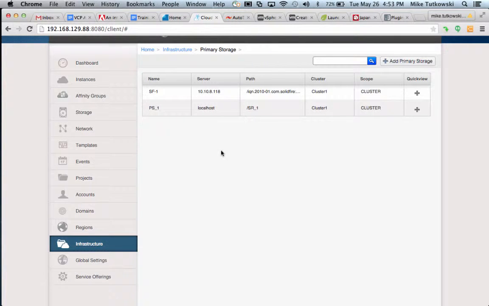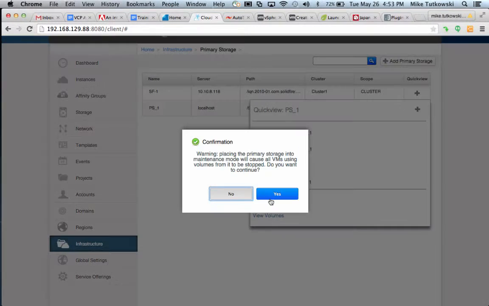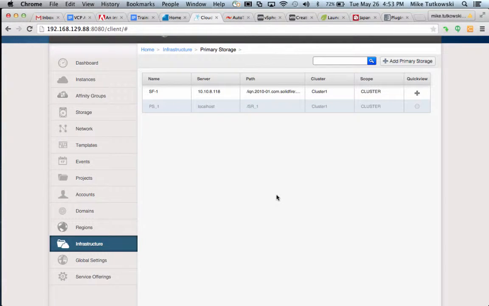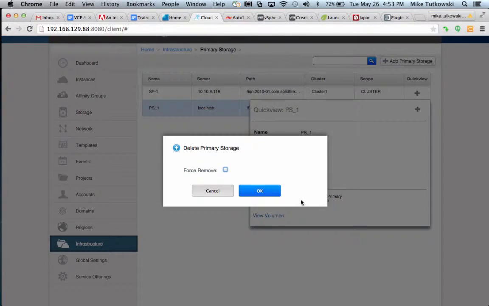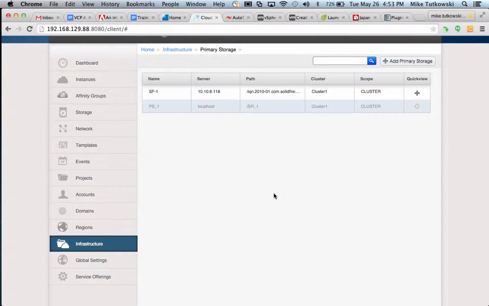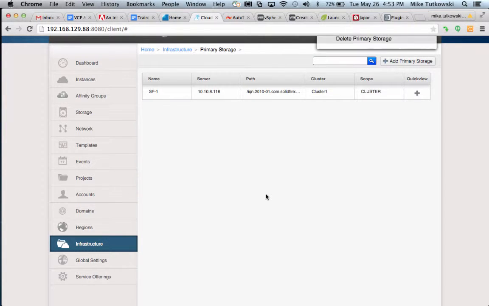At this point, we no longer have a need for the original primary storage that we made use of when we were creating the zone in the wizard. That primary storage was PS_1. Under the quick view, let's enable maintenance mode and select yes. And this will just take a moment. We're now in maintenance mode, and we can go ahead and delete this particular primary storage. Okay, so that primary storage has been deleted.